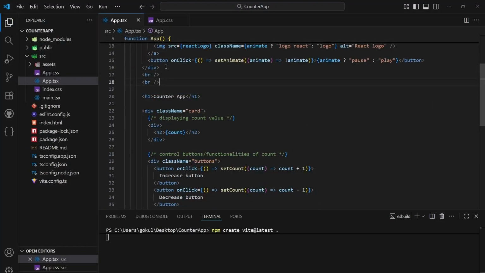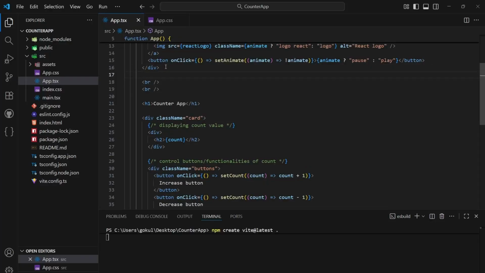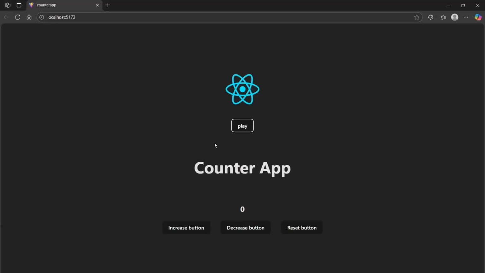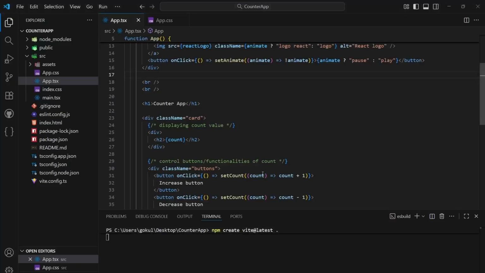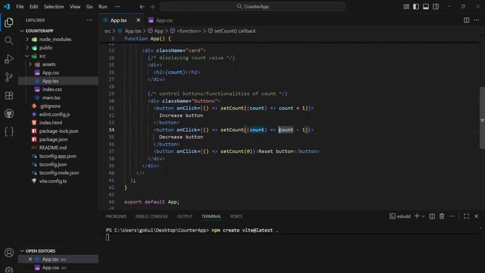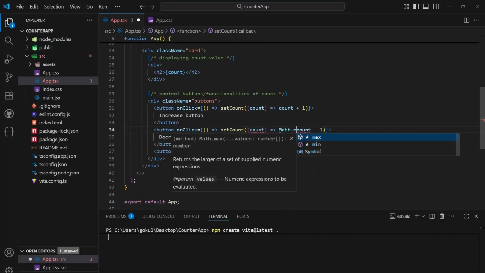As spacing, by just adding a break tag, a difference between the counter and the animation part. So whenever we click play, it's playing. Whenever we click pause, it's pausing the animation. Okay. Whenever we increase, it increases, and decrease and reset. See, we still have a problem here. We don't want the count number to be negative. So I just came here and used a simple JS logic.